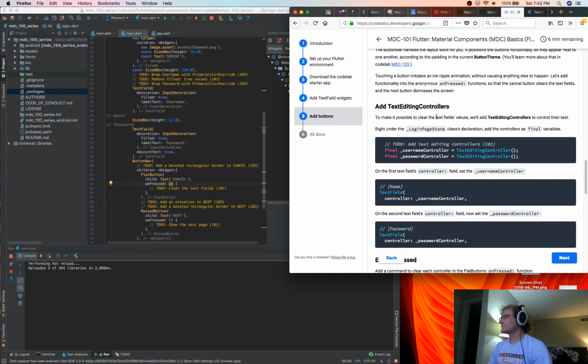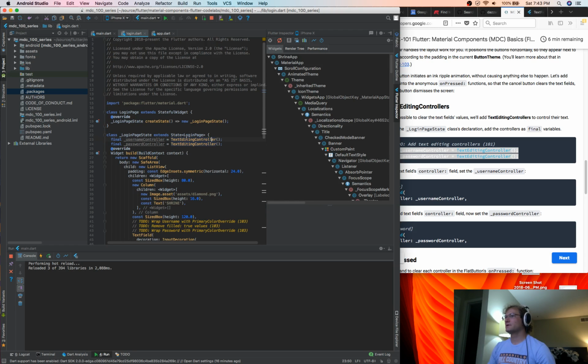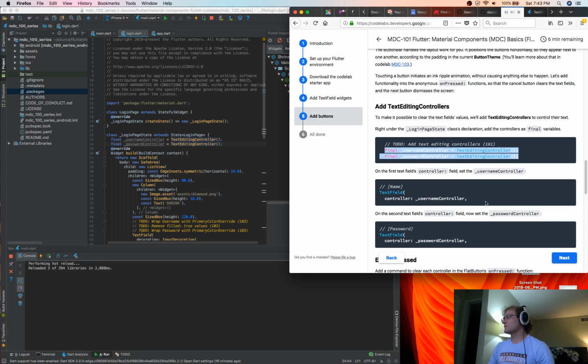Okay. To make it possible to clear the text field's values, right under the login page state class declaration, add the controllers as final variables. So let's do that. We're having a controller for both the input, and we've got our little to-do here. We're going to paste over. We've got one for username and one for password.